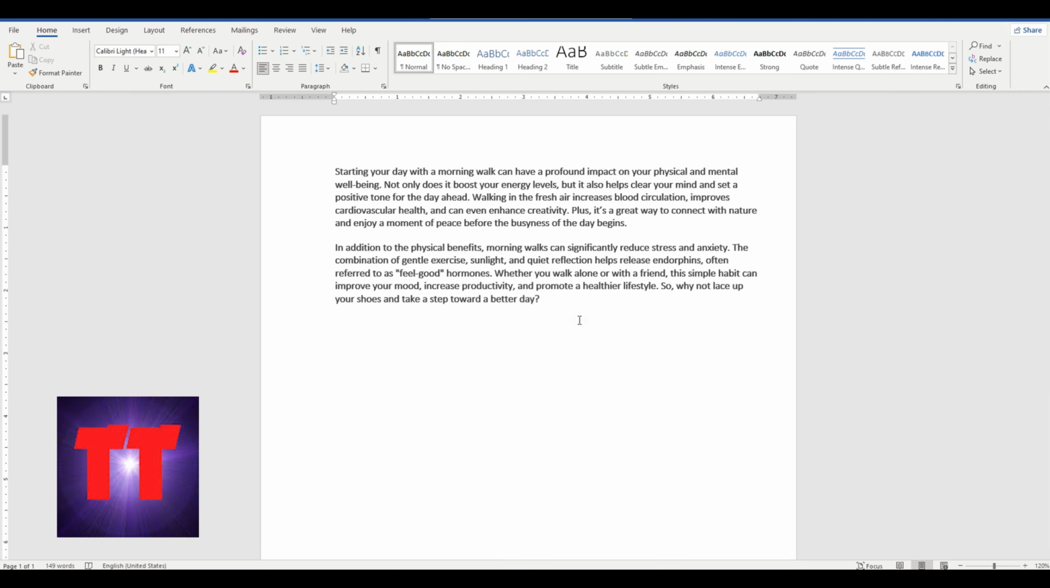Let's get started. Select the text. Highlight the paragraphs you want to adjust. If you want to change the spacing for the entire document, press Ctrl+A to select everything.